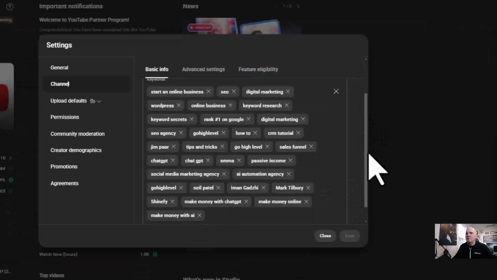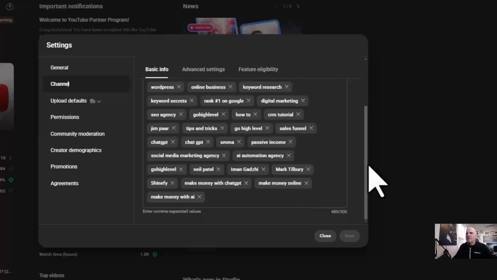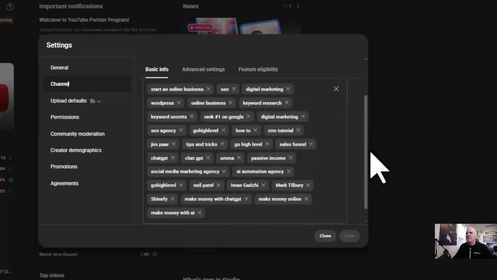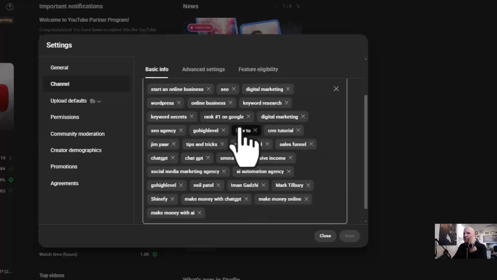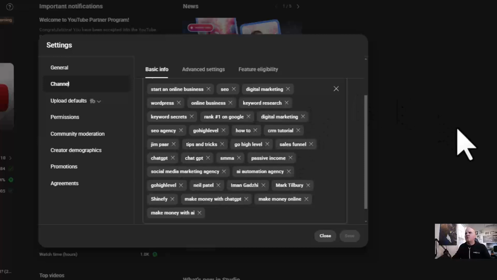So under basic information, these are tags. So you want to find names or titles or basically people that are in your industry that are big and channels that are big, and then put those into this section along with keywords for this. If you need help, let me just show you a trick to do this. Let's just say that your industry is YouTube and you do a lot of YouTube videos.